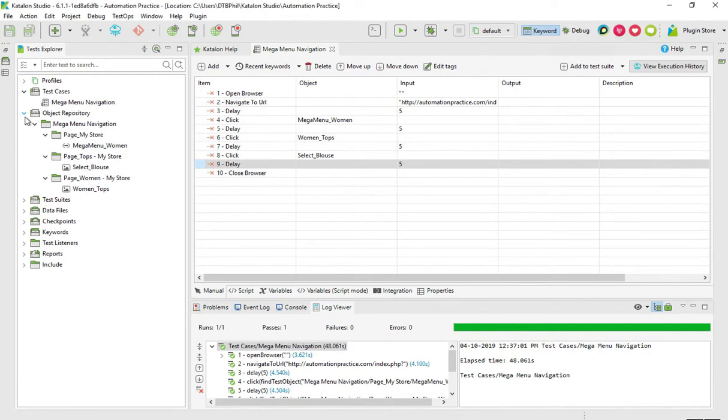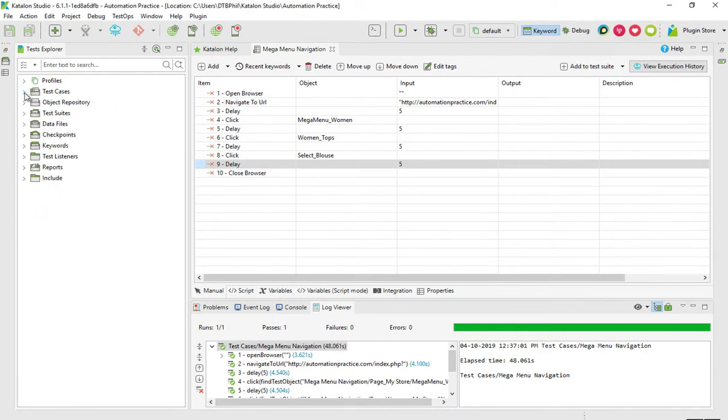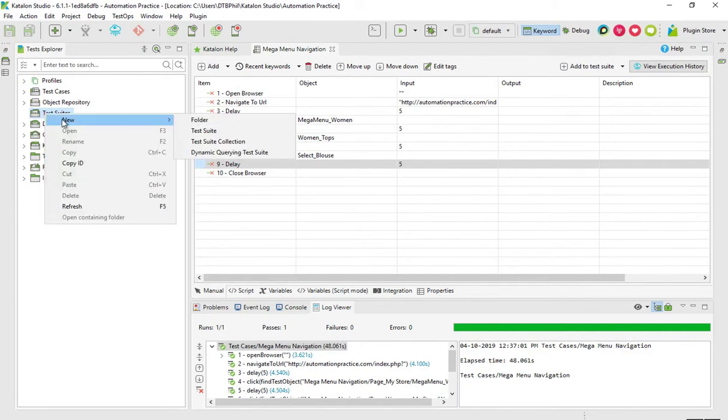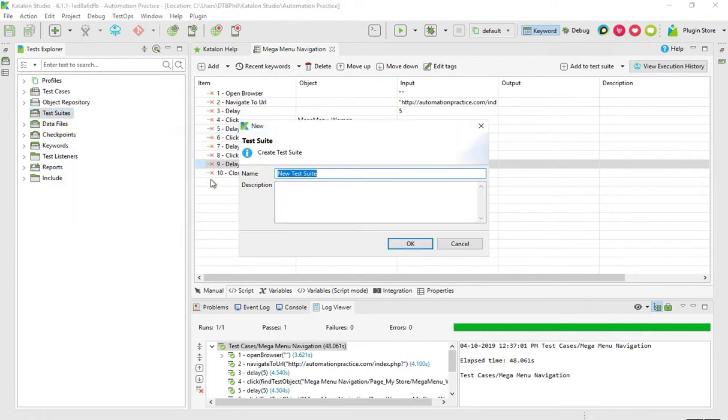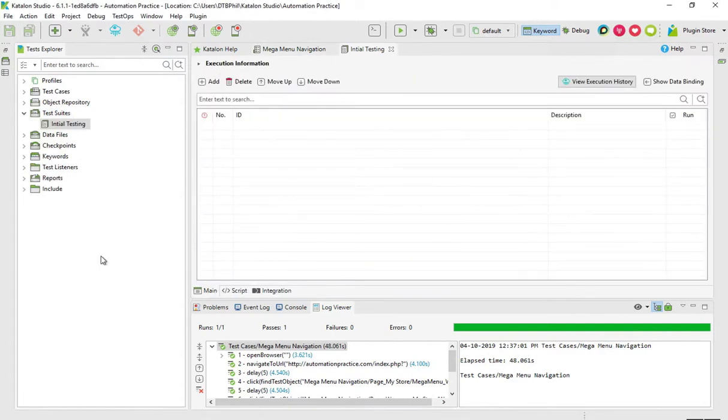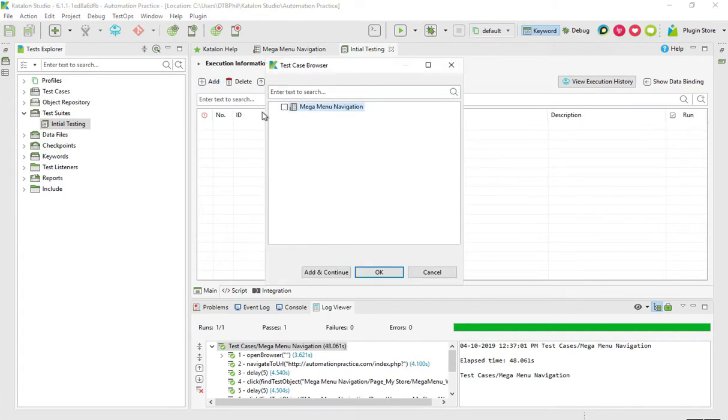So that is our first test done in Katalon, a very simple test just as part of this introduction. So what we could actually do now is create a very simple test suite. You would obviously do this when you've got more than one test and you would like to run a particular set of tests, such as a smoke test. We can right click on test suites, select new, and select test suite, and we could call this initial testing. Select OK, and from there we can select which test cases to add.